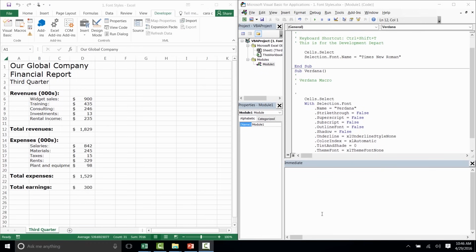Welcome back. In this next section, we're going to be modifying some macros that we've already created, or editing the macros in the VBA editor. So let's say we've created this macro called Verdana, and it converts all the text in our worksheet to Verdana. However, it turns out that the department that we thought wanted Verdana now wants Courier New. So instead of a Verdana macro, I'm going to need a Courier New macro.